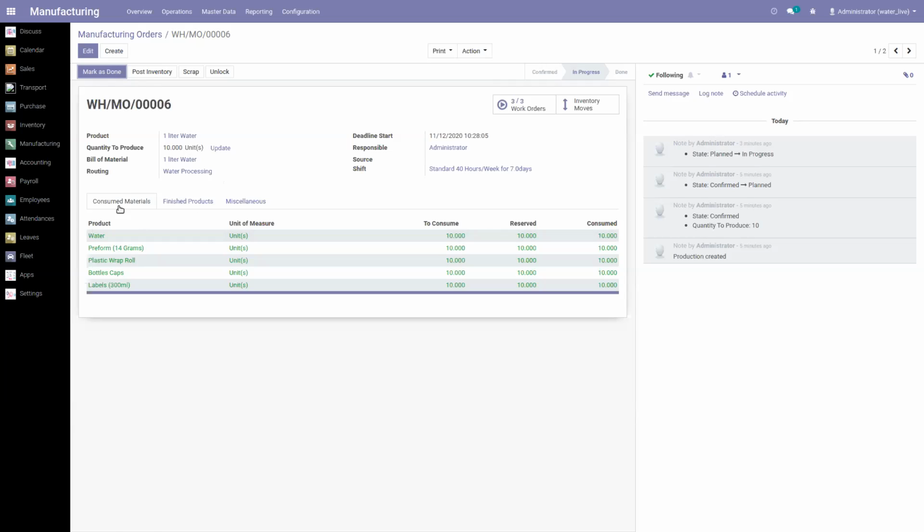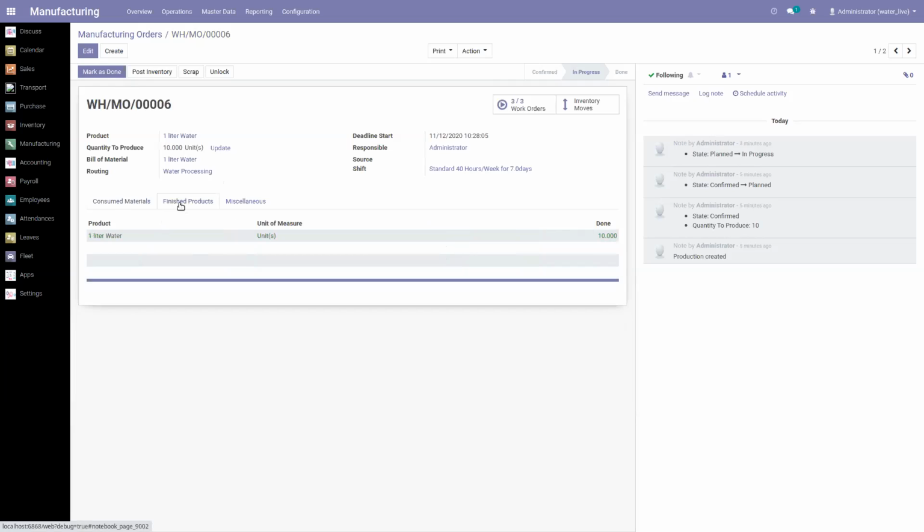And we now have all our consumed parts green, meaning they have been moved, they have been consumed. And the finished product also shows that 10 units of 1 liter water have been produced. And if not all of them have been produced on the work orders, we can already set how many we did not produce and under which stage they were not produced. At the end, we shall mark it as done.